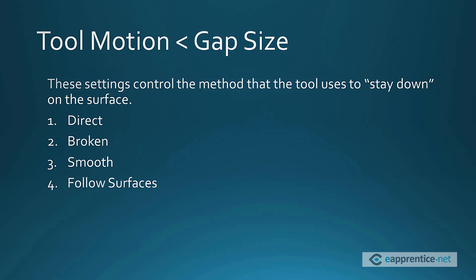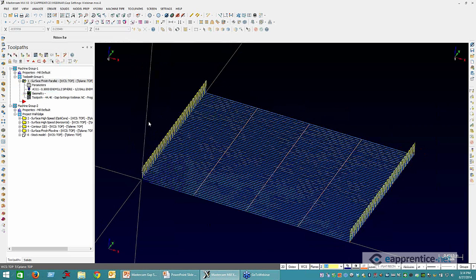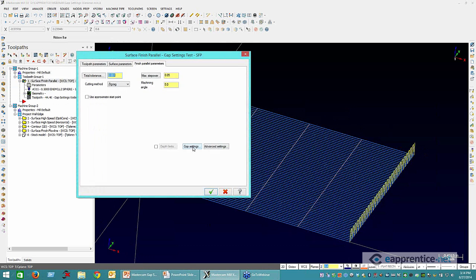Now, if the motion of your tool is less than the gap size, those are the settings that control the method. So when the motion of the tool is less than the gap size, the tool is going to stay down on that surface, and it's going to do it using one of four methods. I'll switch back over to Mastercam and go into the parameters, and we'll look at gap settings.